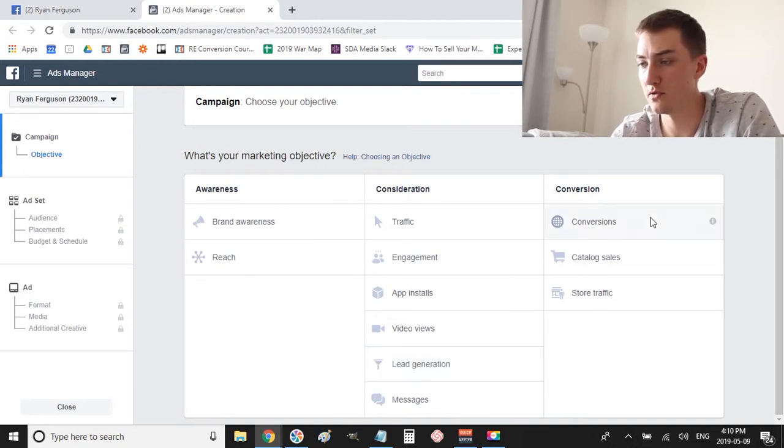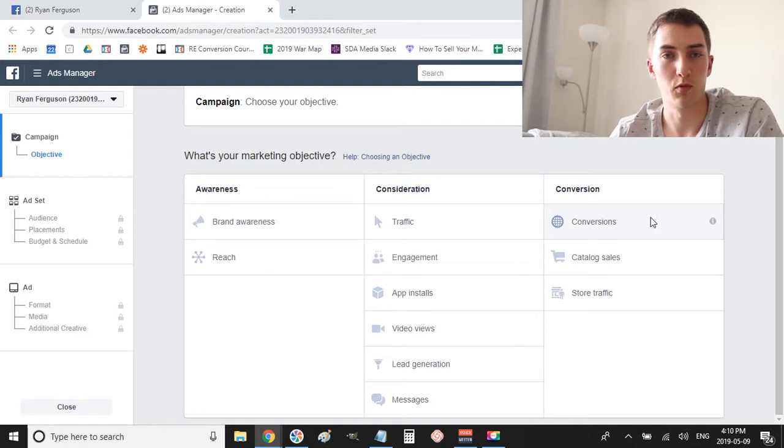Another popular one you might use is conversions. So conversions are going to require that you install a Facebook pixel. That's a little bit more advanced, outside of the scope of this particular video. I'm going to create another video on that on my channel about creating and setting up a Facebook pixel.